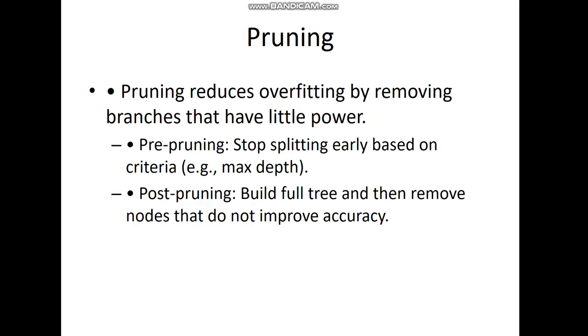Then comes pruning. Even though fully grown trees can perfectly fit or even memorize the training dataset, they often overfit and generalize poorly to new data. Pruning refers to techniques for removing or discouraging overly complex branches that add little predictive power. Pre-pruning, also known as early stopping, halts the growth of the tree before it becomes too complex. For example, you might stop splitting when the node's entropy falls below a threshold or when the subtree would have fewer than a minimum number of samples.